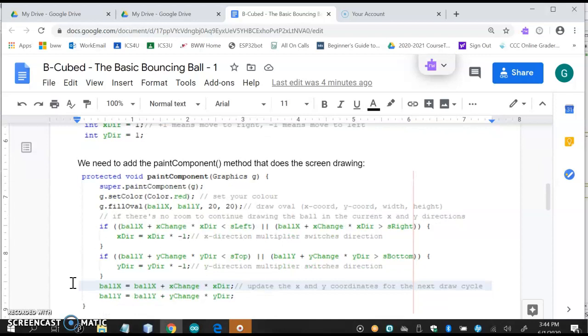We will add a paint component method to our project. We set the color of the ball. We draw the ball at the X and Y coordinates. We've now got a couple of if statements to decide how the ball is going to change directions. So this says if the ball's X coordinate plus the next move times the direction is going to be less than the left, that means that it's too far to the left.